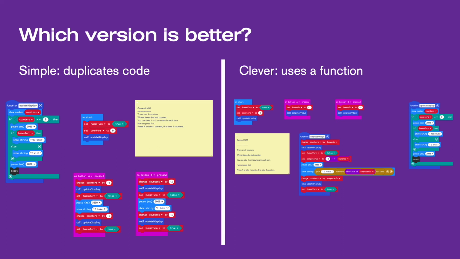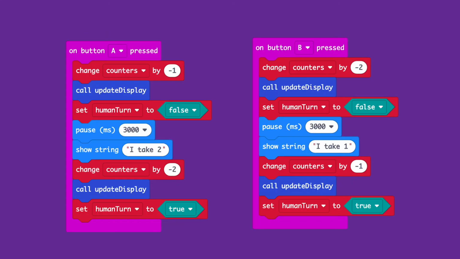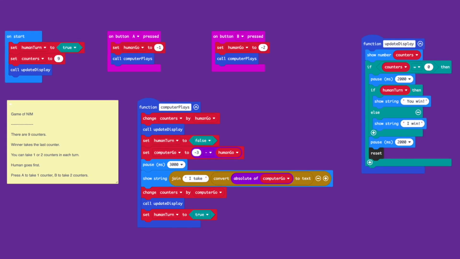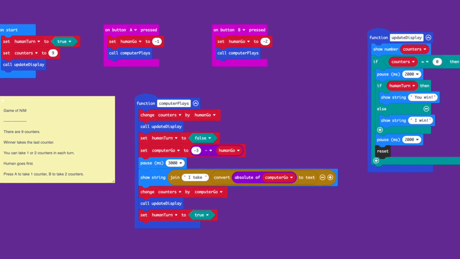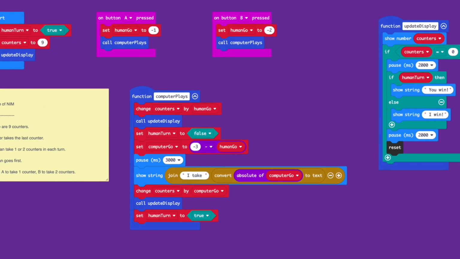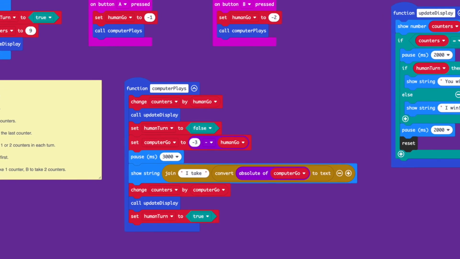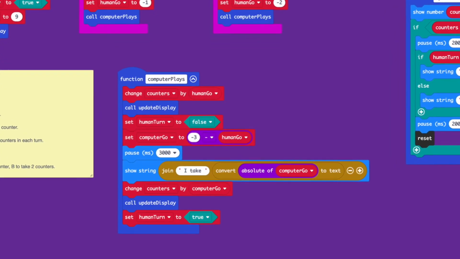Which version of these programs is better? Which is easier for someone to come along and understand and modify, or if even you yourself look back at your own code months or years later and wonder how on earth you wrote it and what it does. The first one makes it very easy to follow what happens in each case. But if you want to adapt this to play a more complex version of NIM, say with 12 counters and the ability to take 1, 2 or 3 at each turn, the version with the clever function is probably going to be more adaptable.